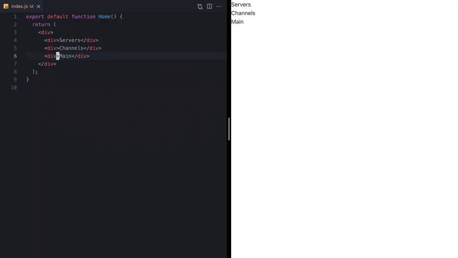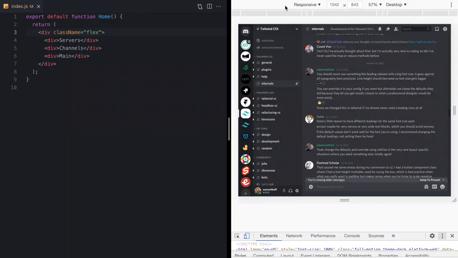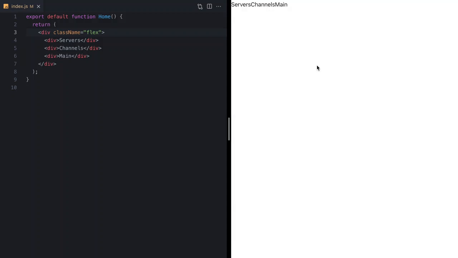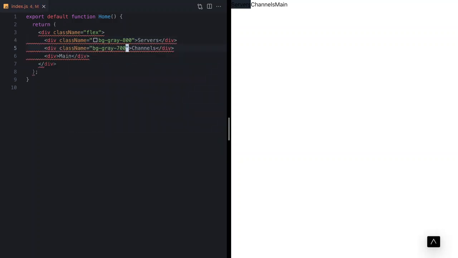Now by default, these divs lie on top of each other, but we can use the flex utility class, which will give our app a flex layout with the default flex direction of row. Now over in Discord, we can see the server selector is kind of the darkest gray, and then the channel selector is a little bit lighter, and the main is the lightest. So let's give our server selector a background of gray 800. Channels will be background gray 700. And the main area will be background gray 600. And we'll make the text white so we can read it.